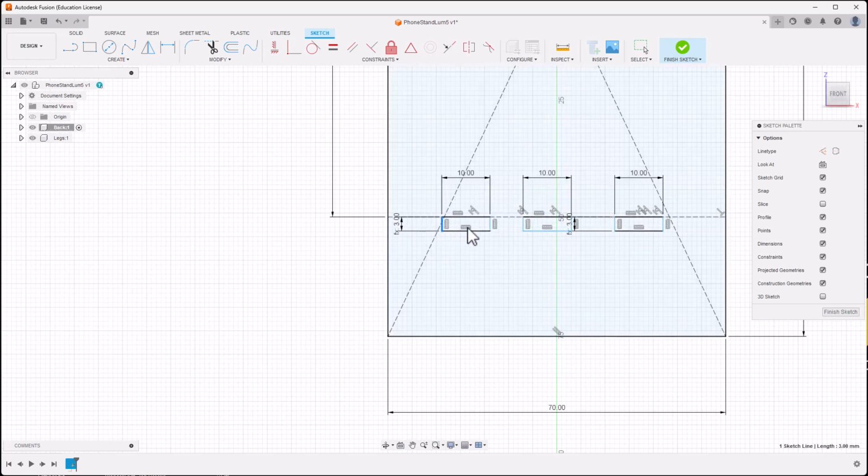I can still move them left or right. Not well, but I can. But I cannot move them up or down. And you'll notice, let me click away, that the top and bottom sides of those rectangles are black. That means they're fully constrained, but the sides are blue. That means they can still move left or right.